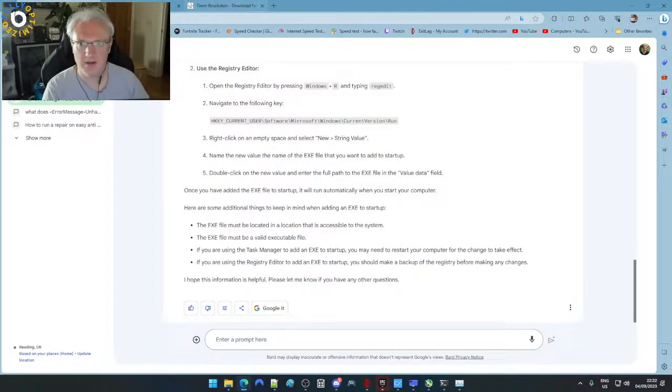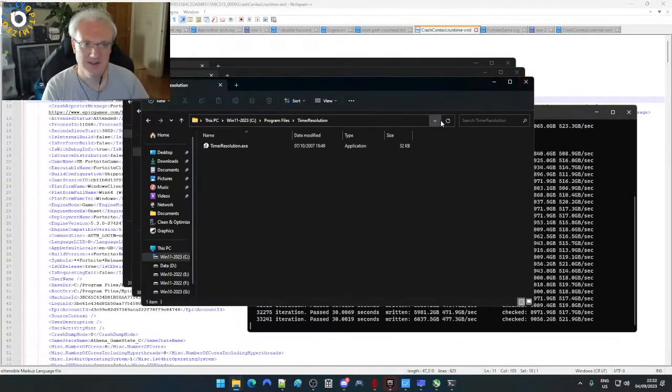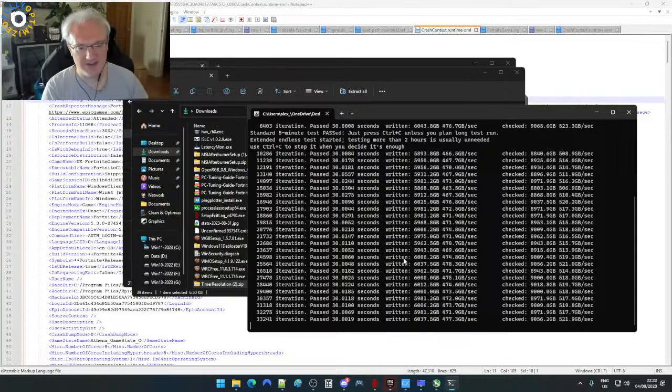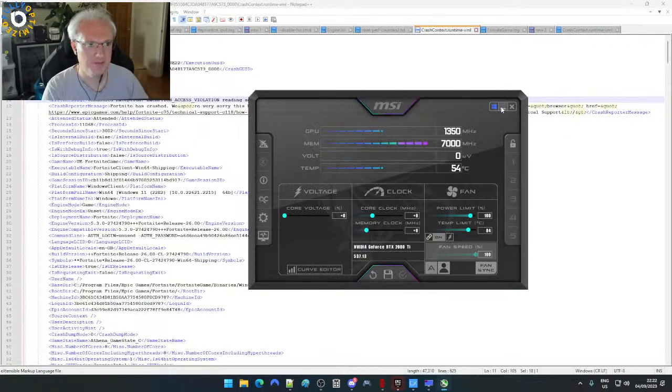So I'm going to try that. I'll reboot. I'll be back in a second. Oh look, there it is. Reboot. See, that's still running. That's been running for ages. There's nothing wrong with my GPU memory.